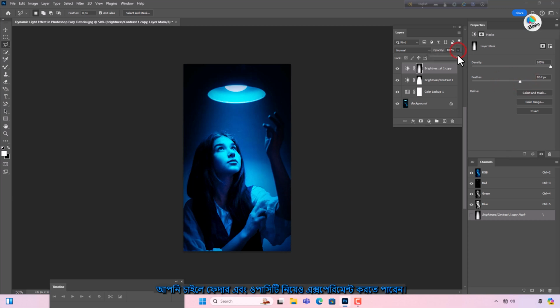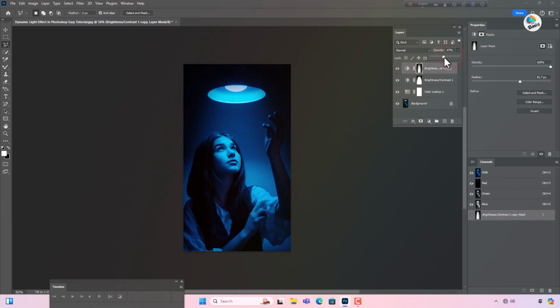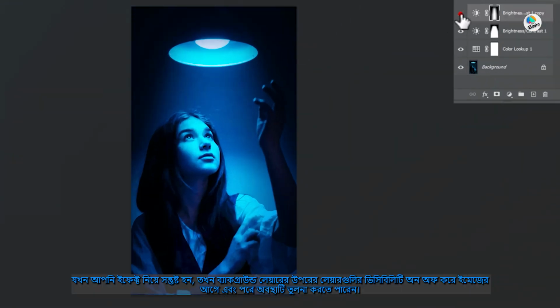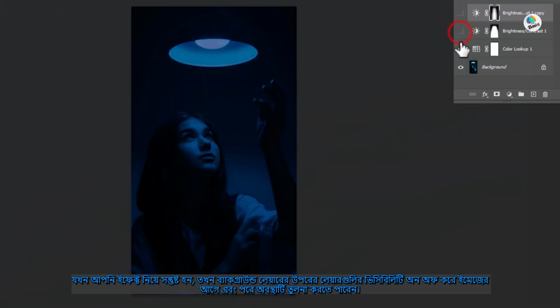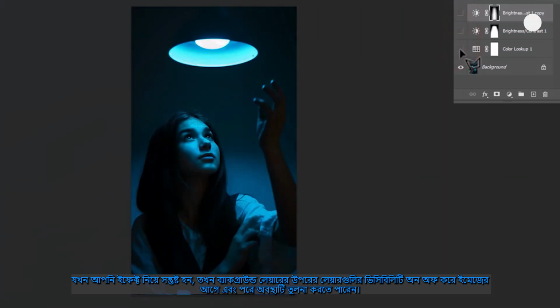You can also experiment with the feather and opacity settings if necessary. Once you are satisfied with the effect, you can compare the before and after by toggling the visibility of the layers above the background layer.